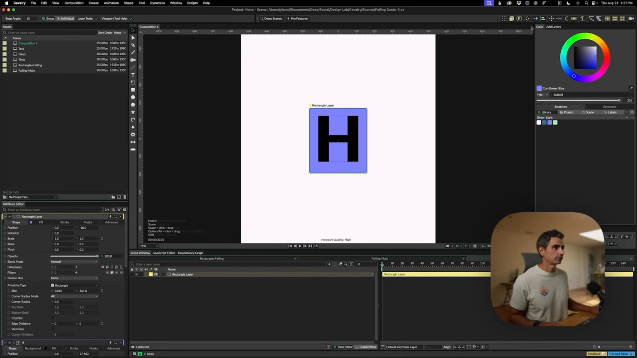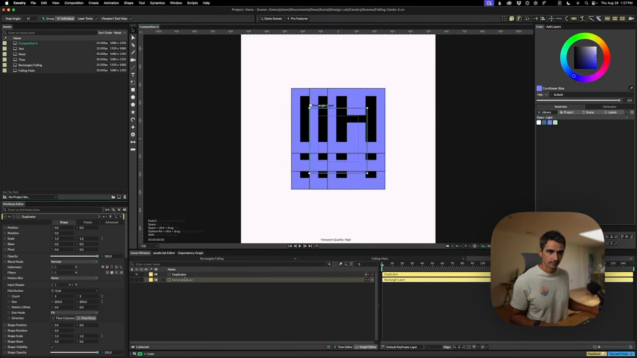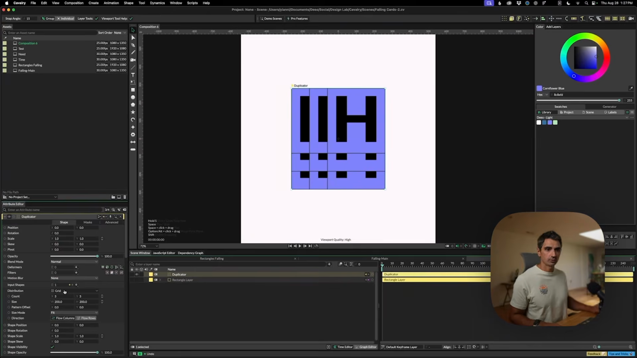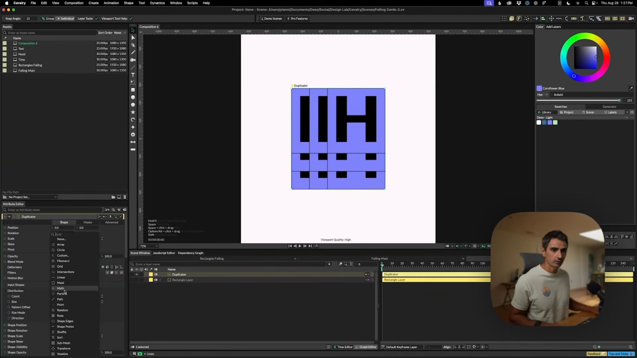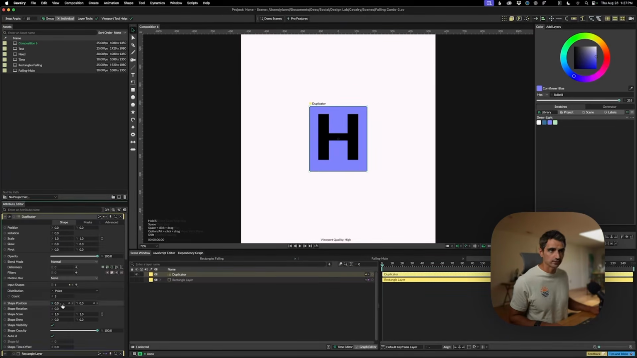All right, so now we have our rectangle shape, and we're gonna throw that in a duplicator. So I'm gonna go to the top toolbar here and click the Create a Duplicator. And that puts it into the grid format distribution. So we wanna change that to point, so they're all stacked on a single point. Let's up the count to, let's just say 50.